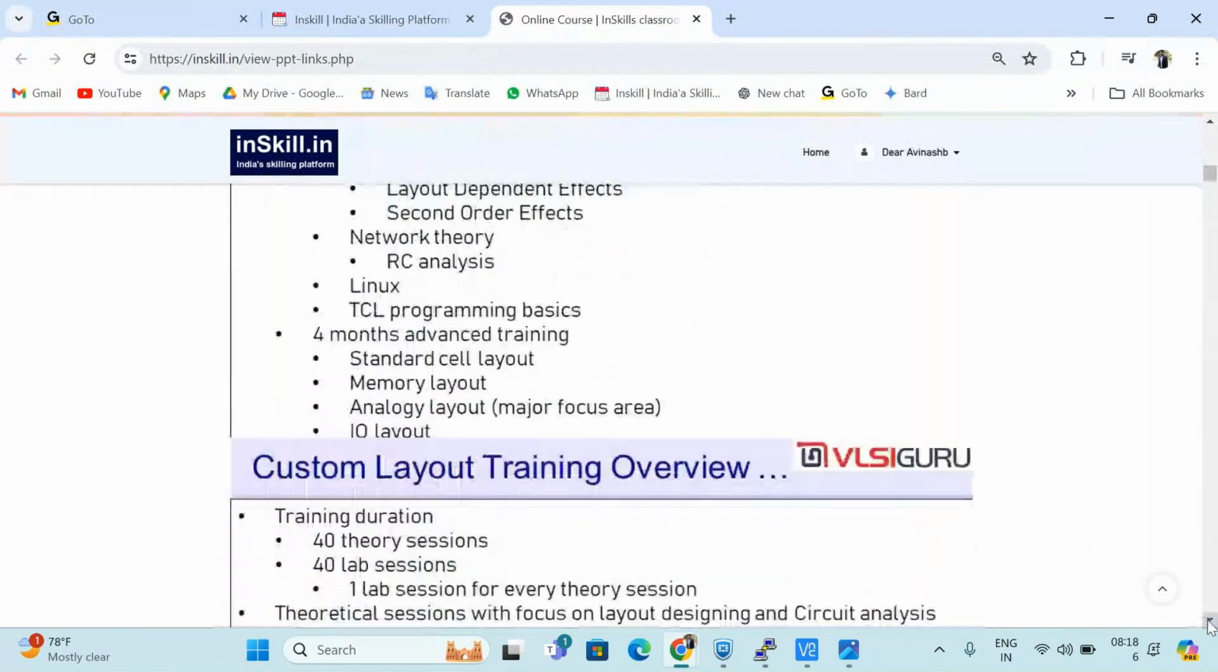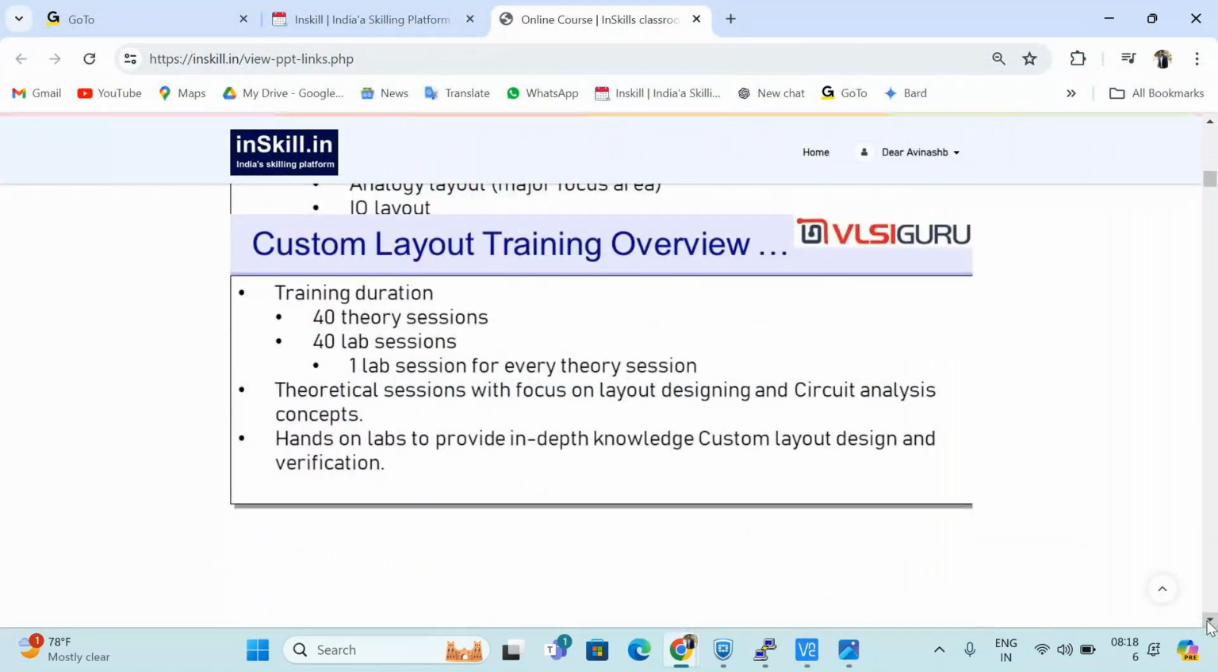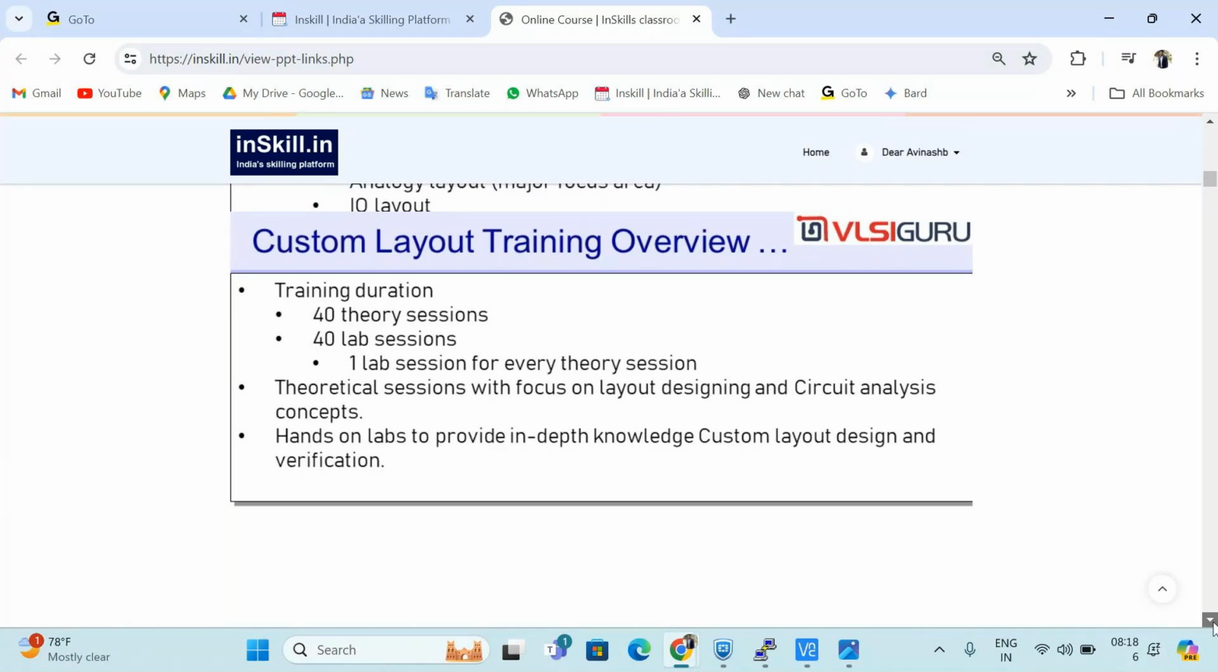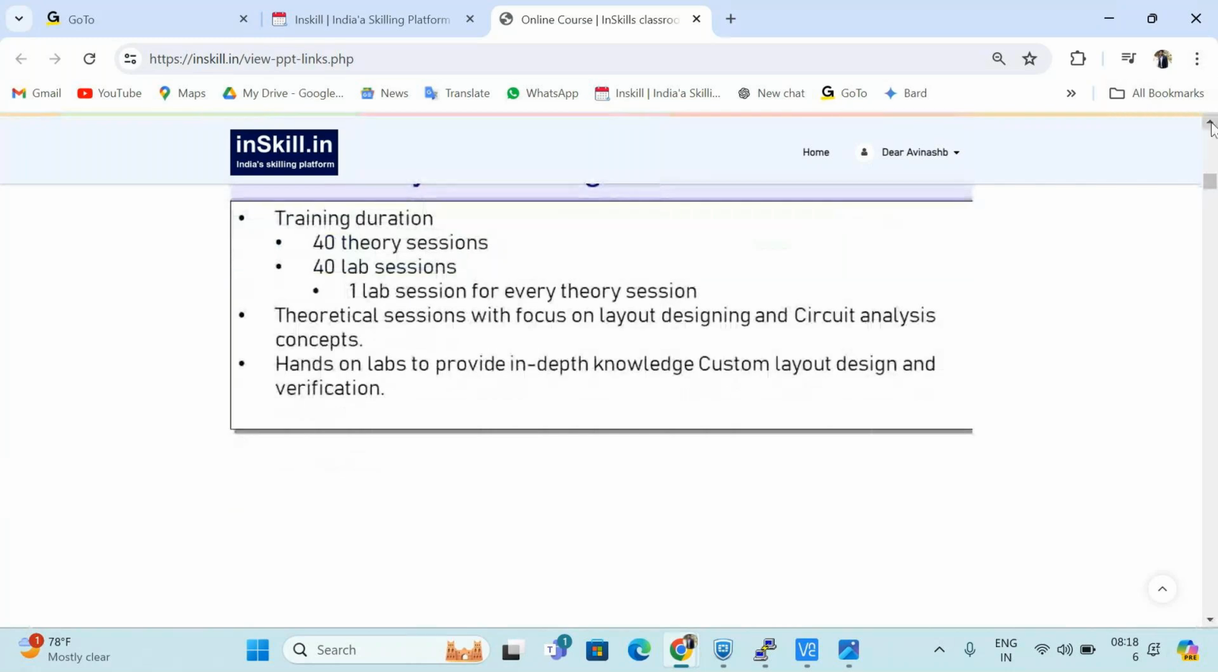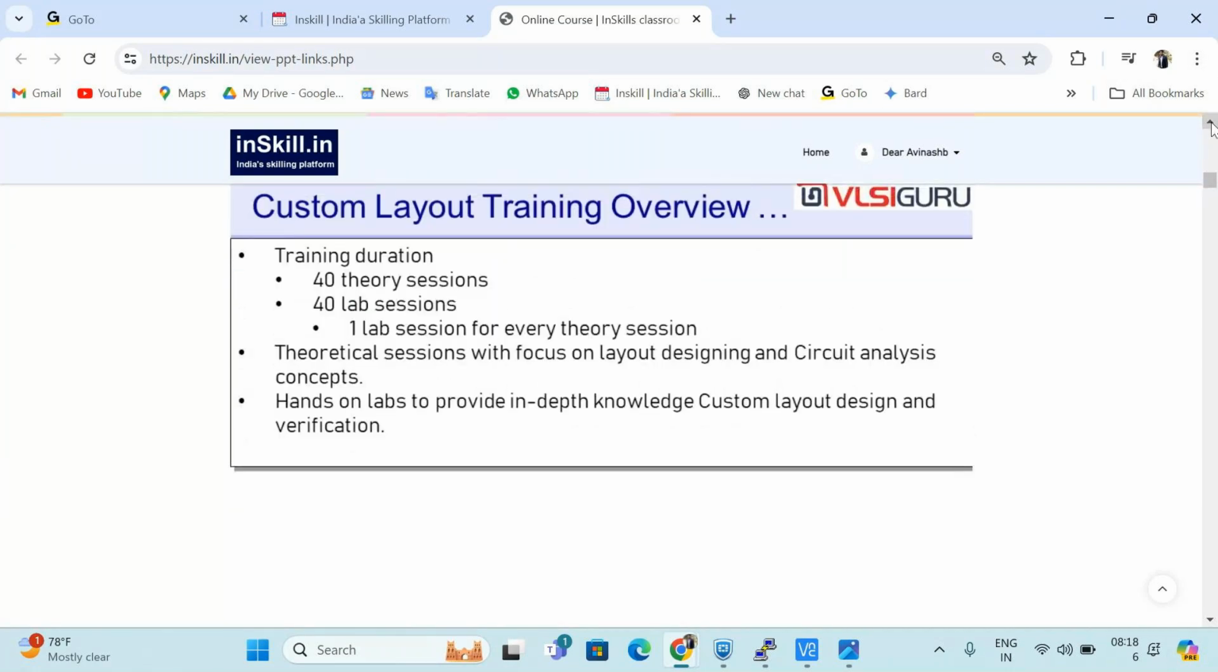Regarding tools, we'll be using Custom Compiler. For pre-simulation, drawing the layout and verification, different tools we'll be using. Custom Compiler for drawing the layout, PrimeWave for pre-layout and post-layout simulation, and for physical verification like DRC and LVS checks, we'll be using IC Validator, and for parasitic extraction, we'll be using StarRC tool. We'll teach you how to connect to the server, how to invoke the tool, and how to start. All these steps we'll teach you in the advanced part of the layout.